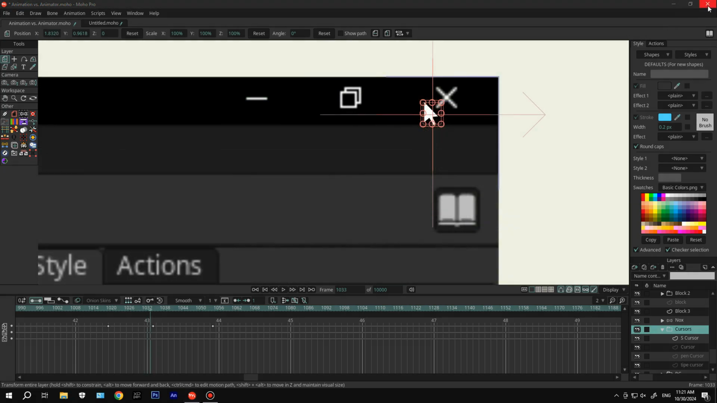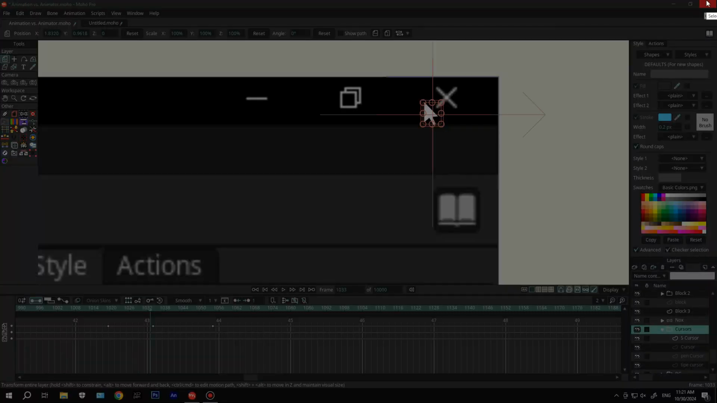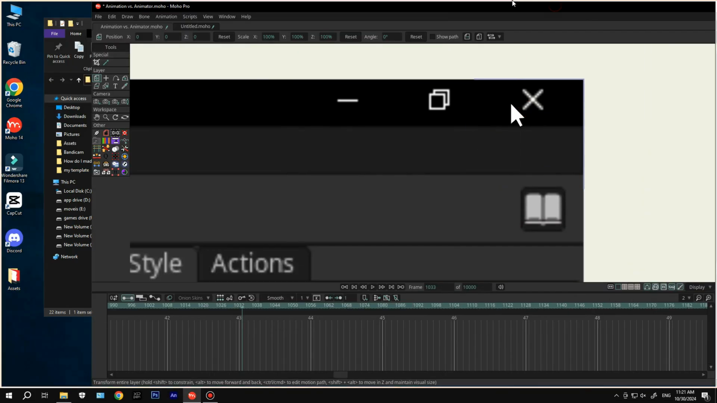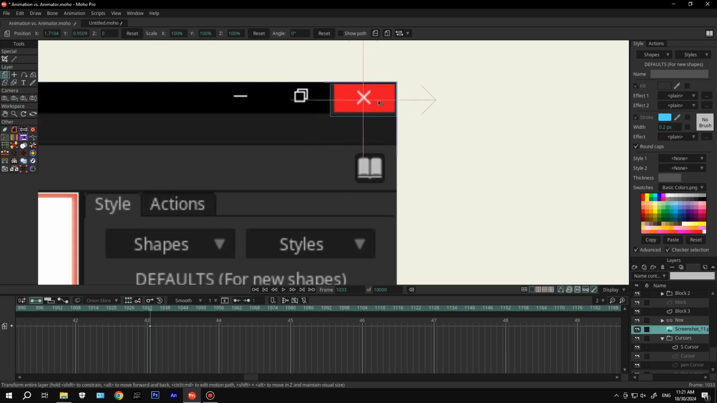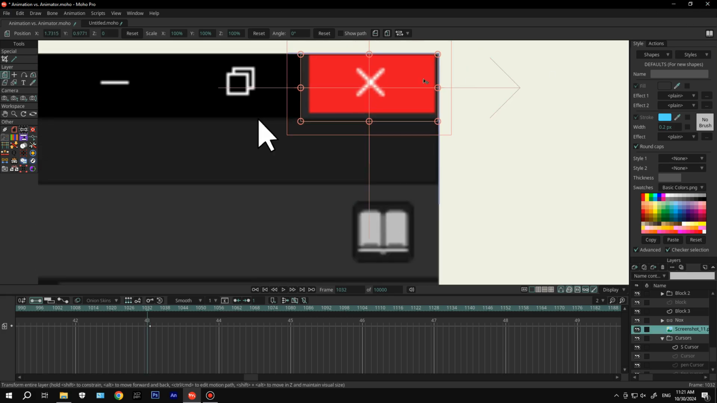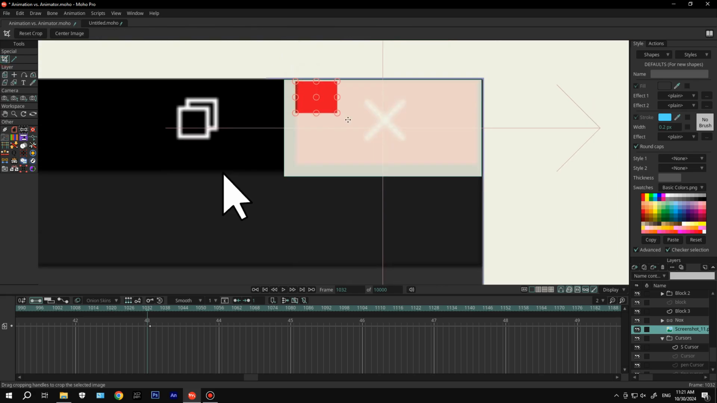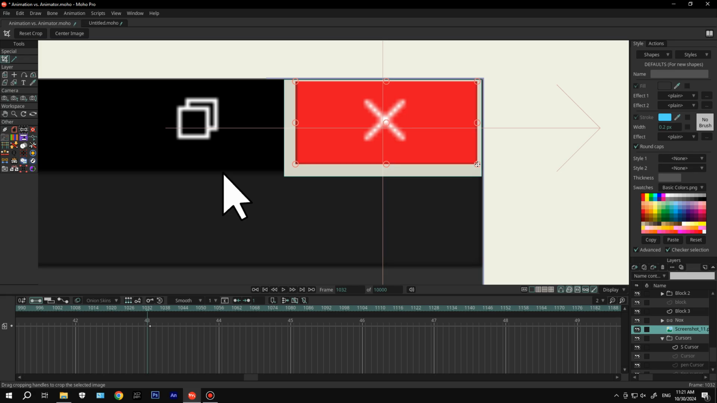Then, I position the cursor over the X in Moho, take a screenshot of the red highlight on the X by pressing the print screen button. I import the screenshot and place it in the correct spot. Now, I'll use the crop tool to select only the part of the image I want, removing any excess edges.